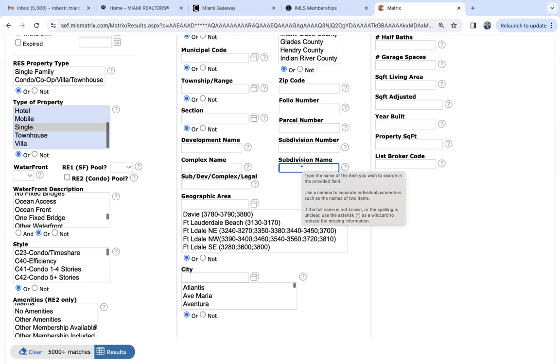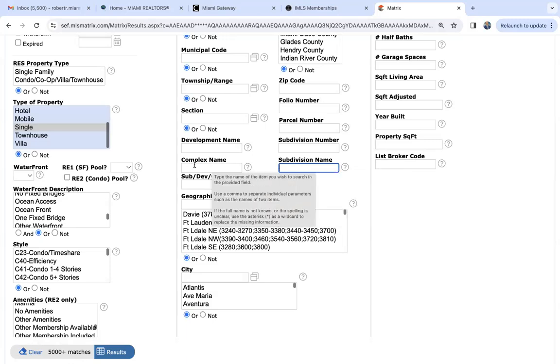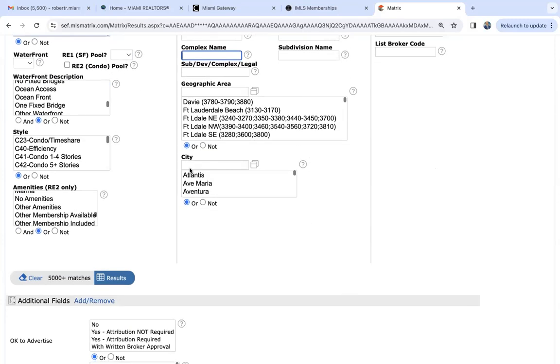When searching for condos, you can search for complex names here. You want to search in any specific city, you can enter the city here. You can separate two cities with a comma, or you can go here to the scroll bar and select a specific city like Coral Gables. Hold down the control key and select another city.